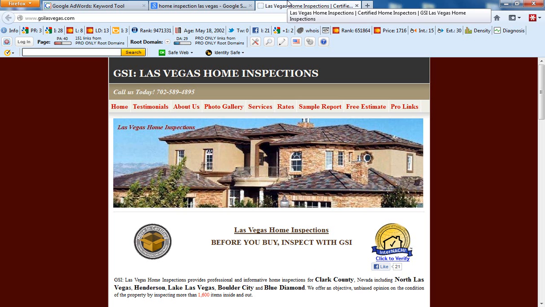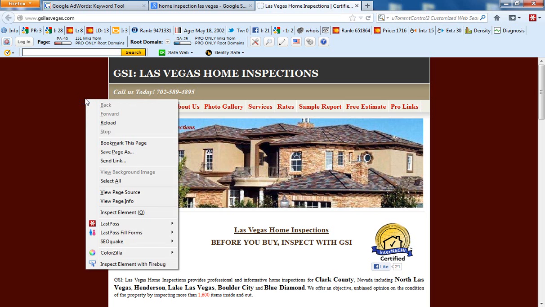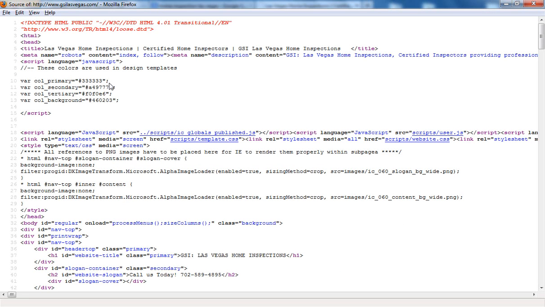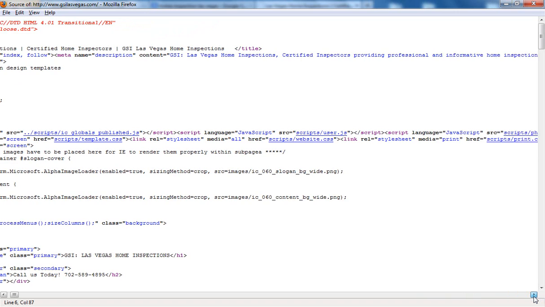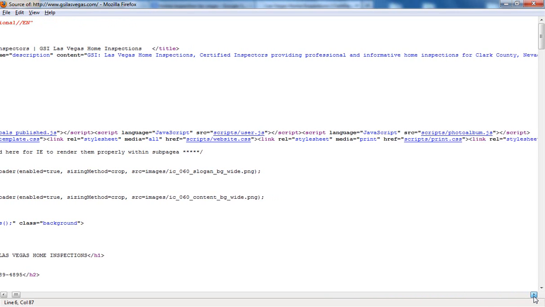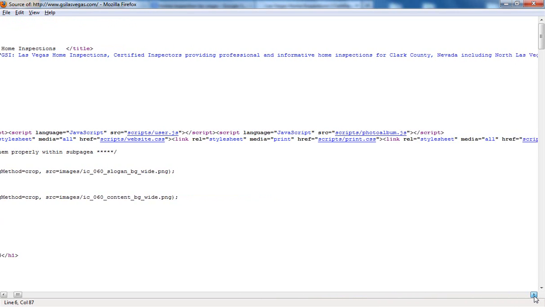So the first step is to make sure your title tag has your keyword term in it, and then I'm going to right click and view the source code. And you can see right here there's something called meta name description. This is called a meta tag, and they also have Las Vegas Home Inspections in their description tag. So it's really a good idea to include your keyword term in your description tag on your page as well.